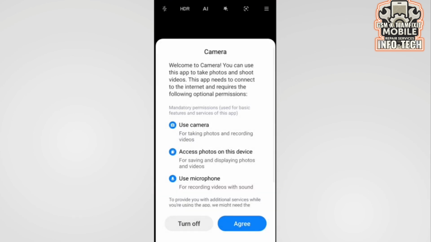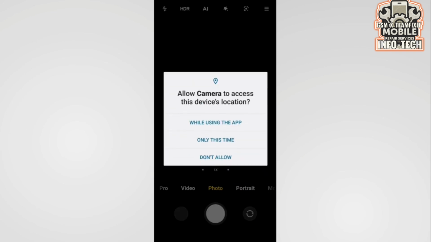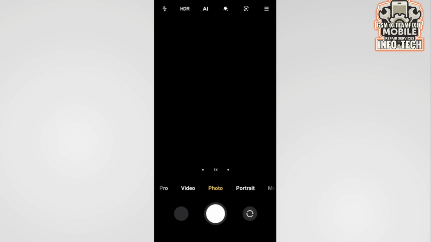Now you know how to diagnose and fix Samsung A04e camera problems using the secret test menu.